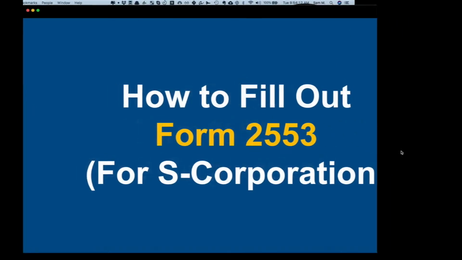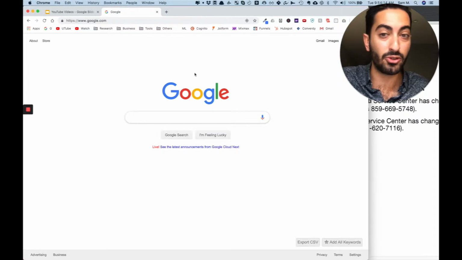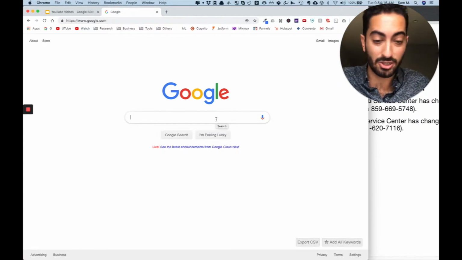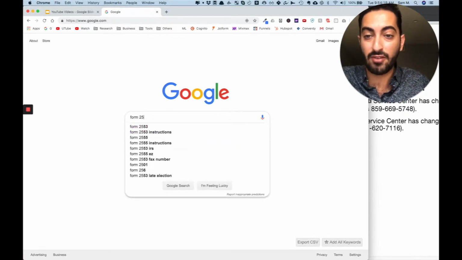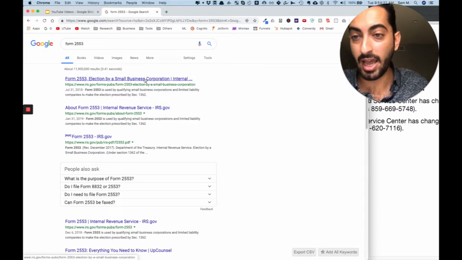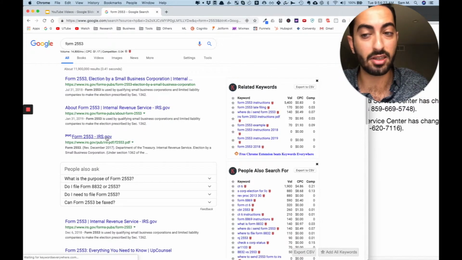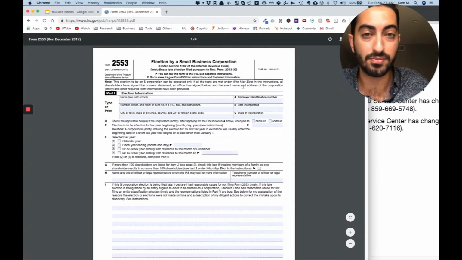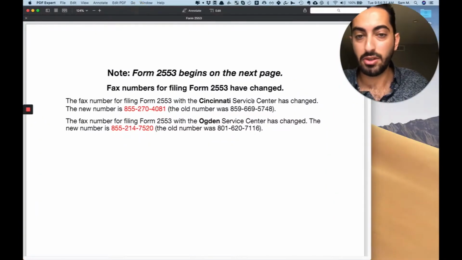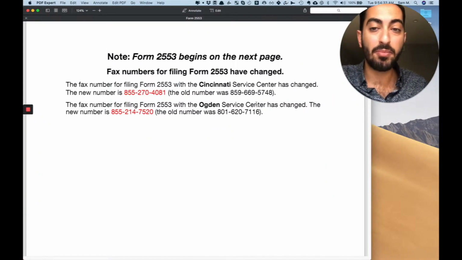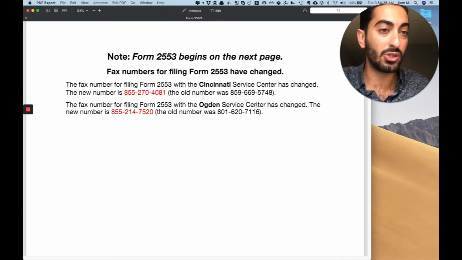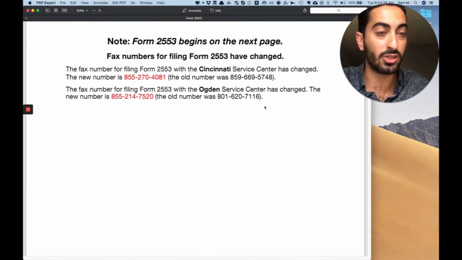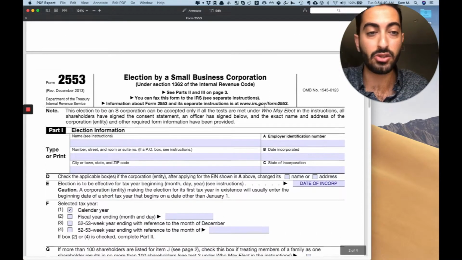So first of all, how do you even get Form 2553? All you do, essentially, is Google Form 2553. And here you have it. It's a PDF. You need to download it or print it out. So here it is. We'll take a look right here. The first page pretty much gives instructions of where to send in the form once you fill it out. So let's go through it.